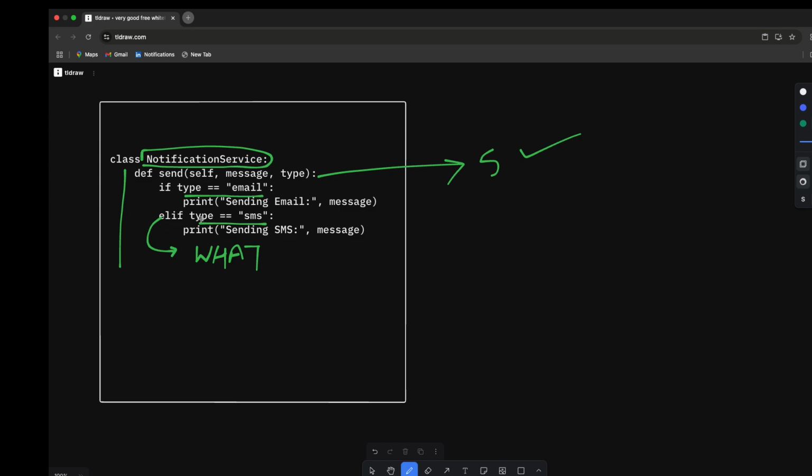Then we have to check that if we need to add more lines here. If you are having more lines, we're adding an elif and say if my type is equal to WhatsApp, then we need to do something else, right? So we need to print sending WhatsApp notification.